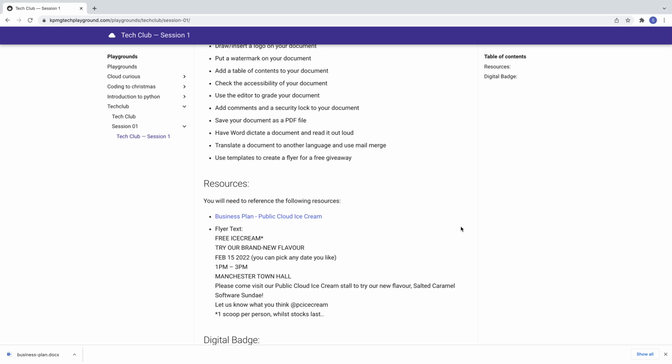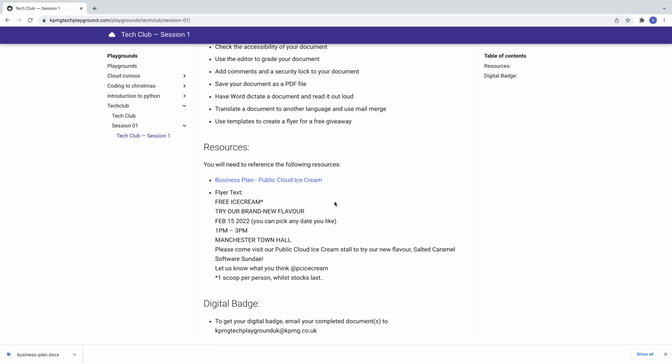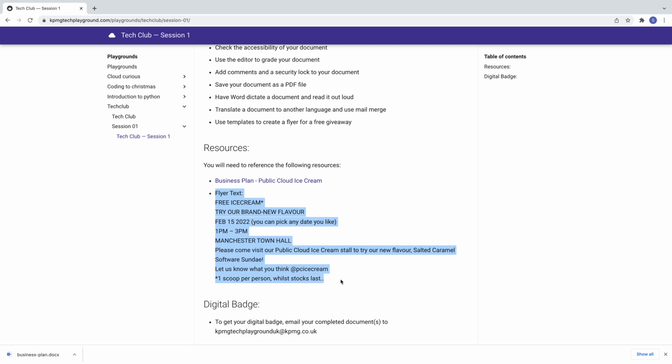So if you just jump back to our tech playground, you'll see that we have some flyer text that needs to be included. So I want to highlight that we've got free ice cream to try our brand new flavor. You just need to put a date and a time at Manchester Town Hall, and then please come visit our public cloud ice cream stall to try our new flavour, salted caramel software sundae. Let us know what you think at PC Ice Cream, and then a little star to link with one scoop per person while stocks last.